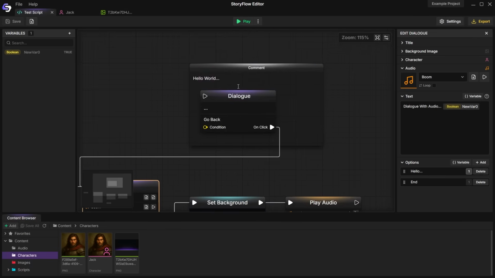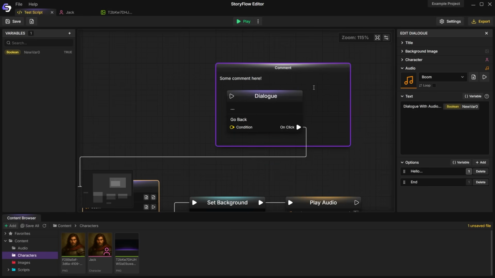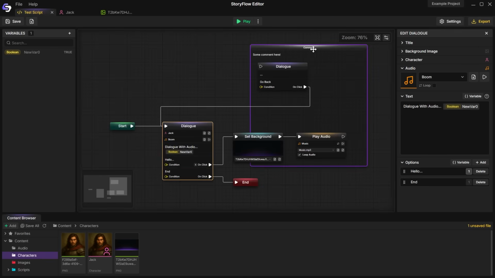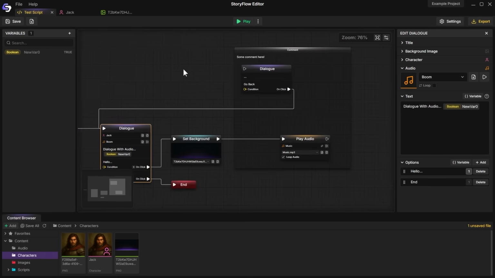Comment node improvements. To make organizing your nodes easier, comment nodes now always stay behind all other nodes. They won't cover your work anymore. And when you drag a comment, all the nodes sitting inside it will move together as a group. This makes it way easier to reorganize sections of your graph.